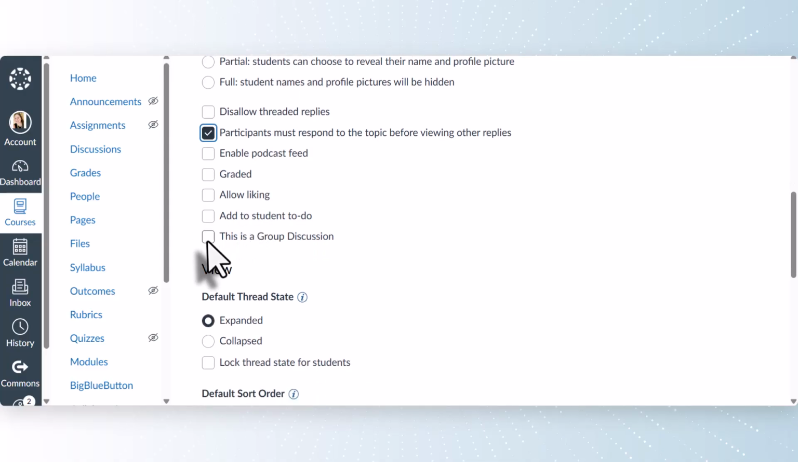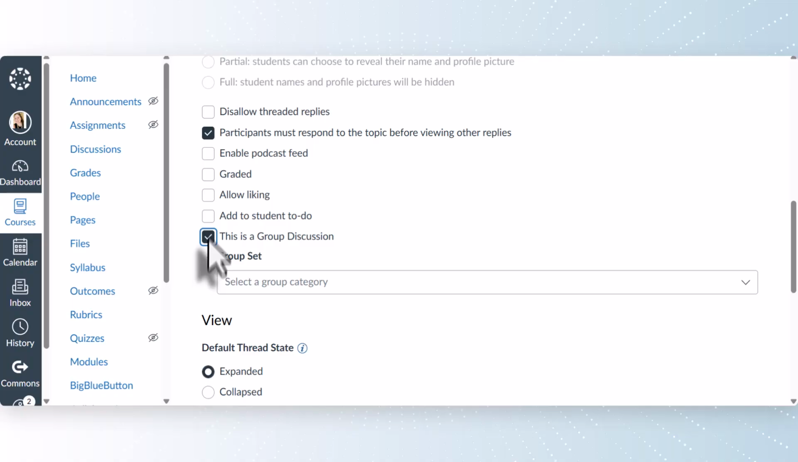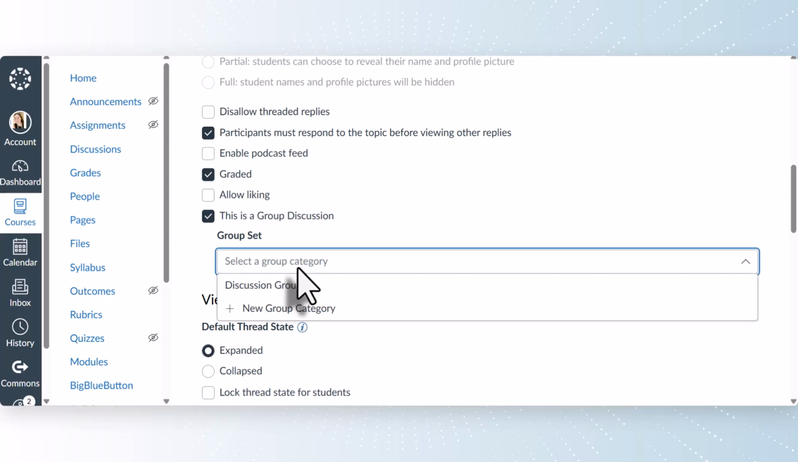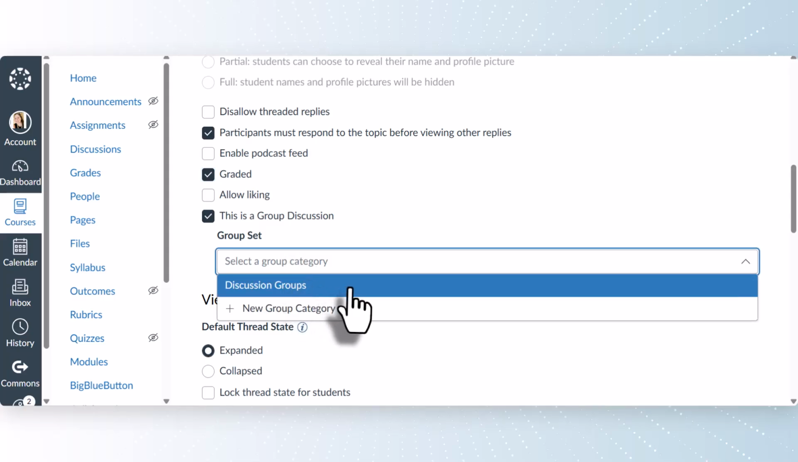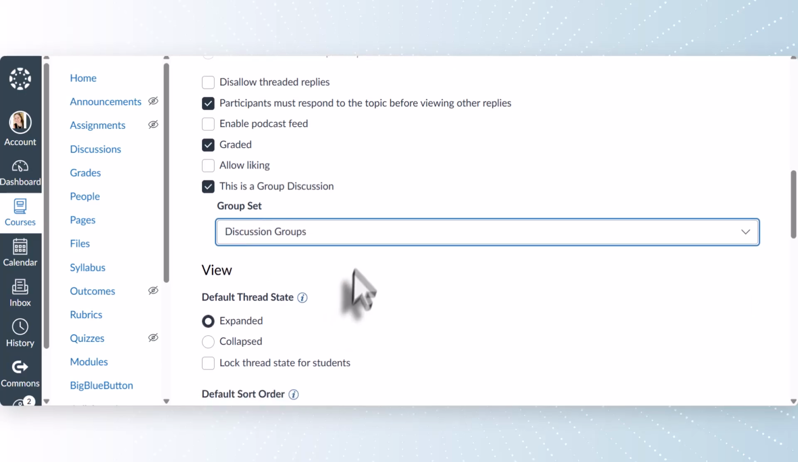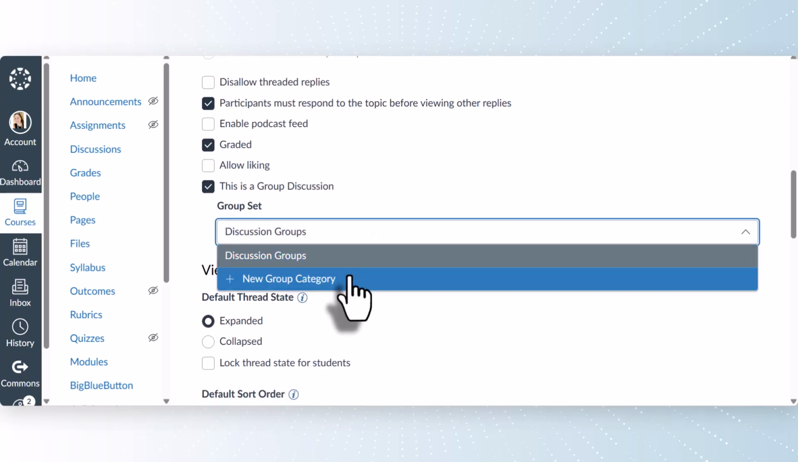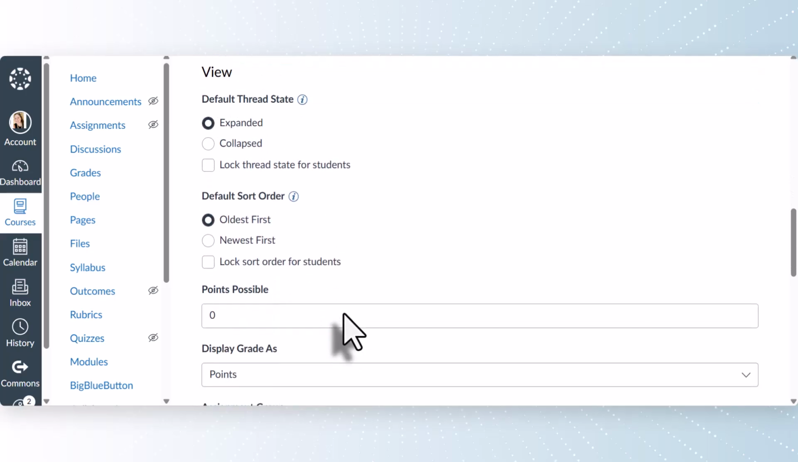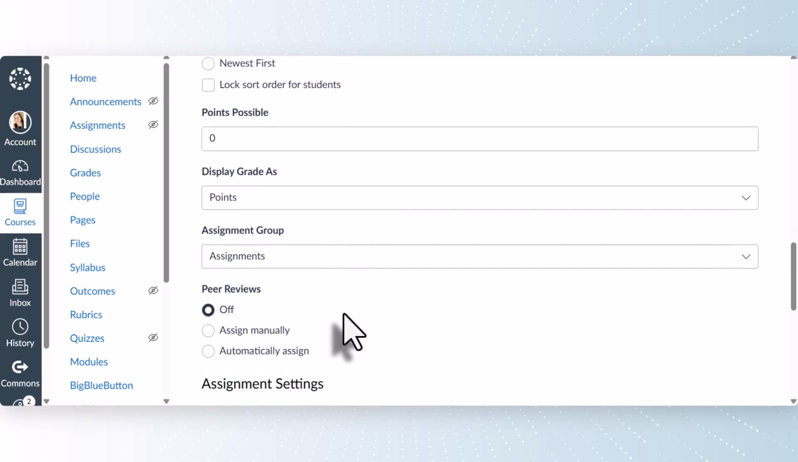And then I'm going to go ahead and select that this is a group discussion. Oh, and I also want it to be graded. When we go to a group discussion, I'm going to go ahead and assign it a group. Now, I've already created groups in a previous tutorial, so I'm going to go ahead and select my discussion groups category. If you didn't have a group, you could just go ahead and select new group category and create it right then and there. And then there's some other settings that you can play around with as well.